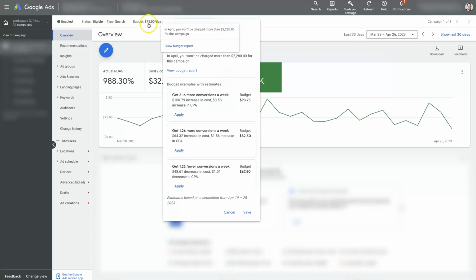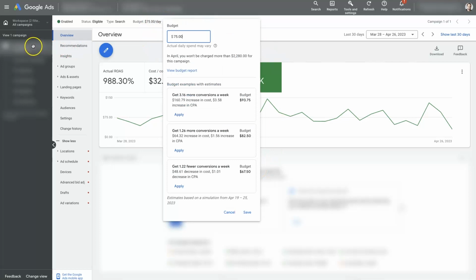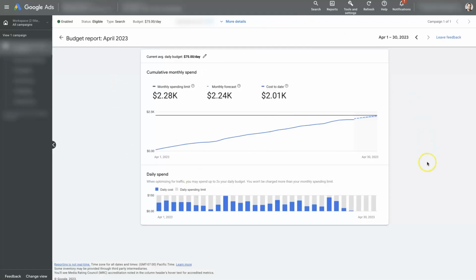So if you click on edit your budget, you'll have to select a campaign from the left side here first. But when you do that, you'll see this view budget report option right here. When we click on that, it's going to bring up a page that looks like this. And there, depending on what point in the month you're looking at your report, it's going to show a flared out tip at the end here where it's seeing what its projection is.